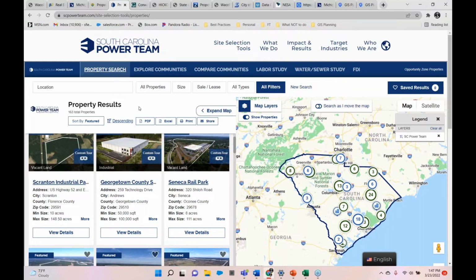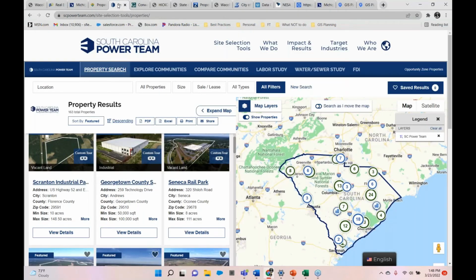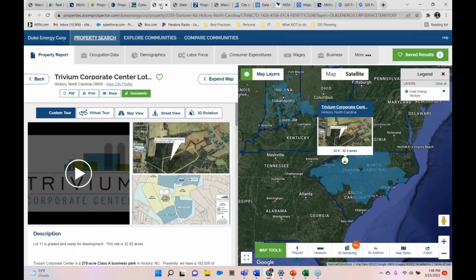Correct. And so that is available on each of the property cards. I think we've got it here on Hickory. You can see our 360 virtual tour. It's just that custom where you really might want to show something more specific on that particular site. Do you want to show us one of those virtual tours? I think they look so nice.